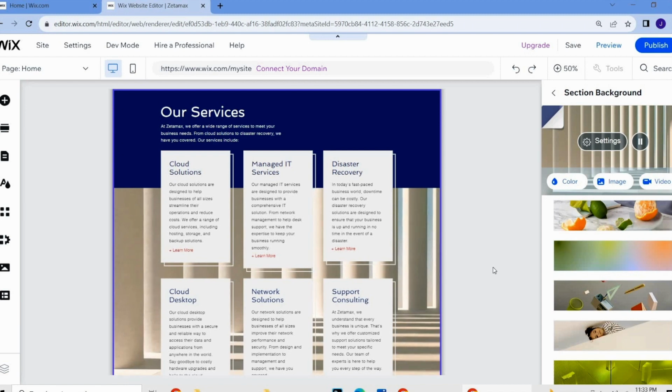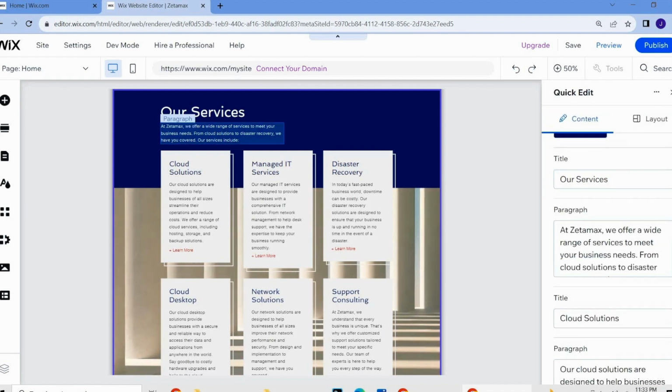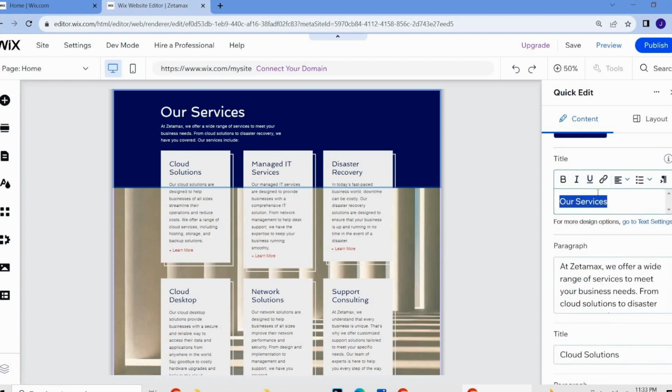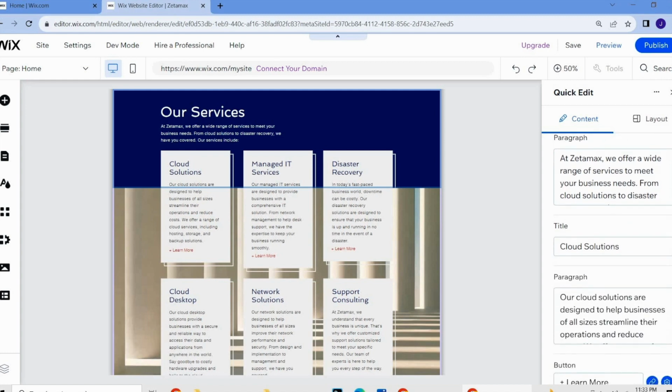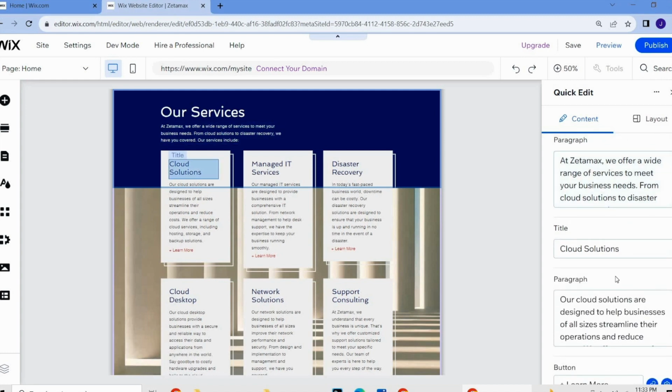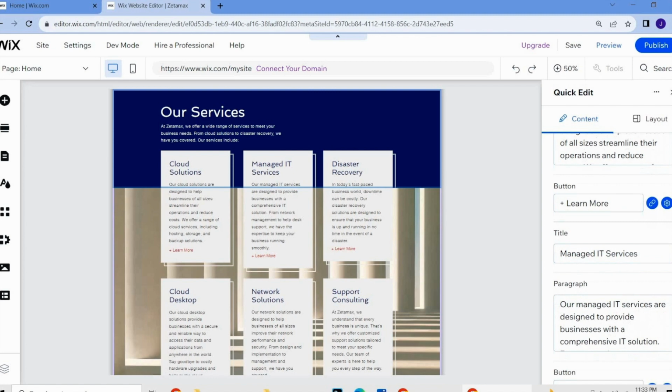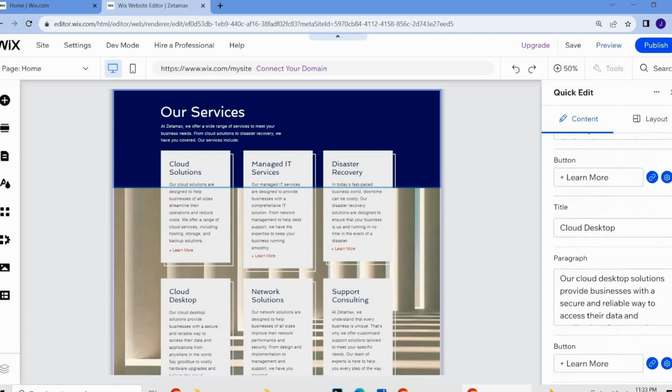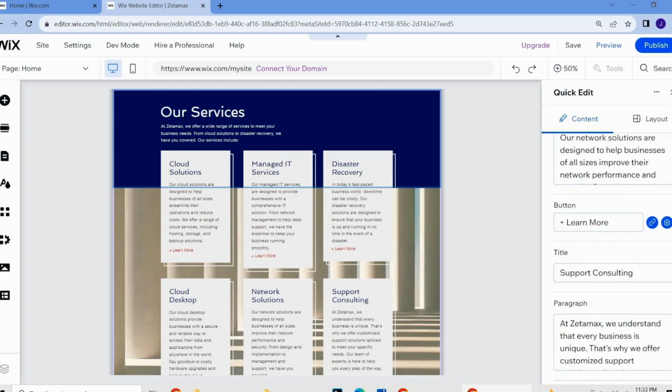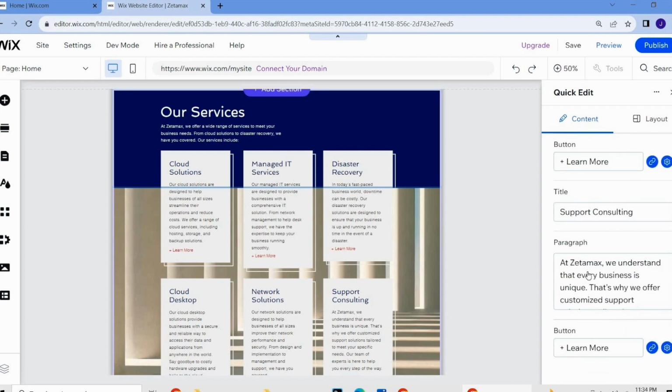If we go back, then we can write the title from here. If we want some changes in the title, then we can add them from here. These are the features for text. This is my first paragraph, cloud solution, and then all these paragraphs over here. If we want to change any paragraph, then we can copy and paste it over here, and then we will save it.